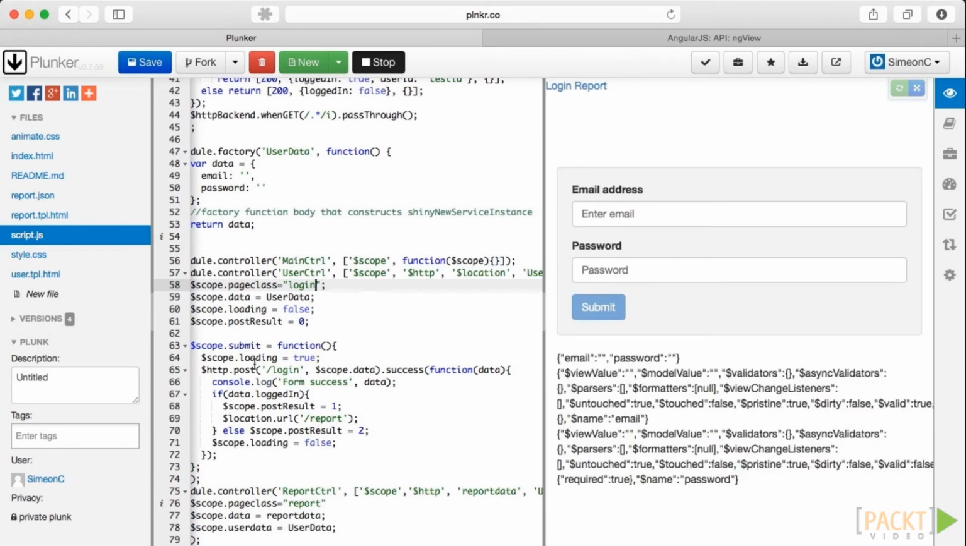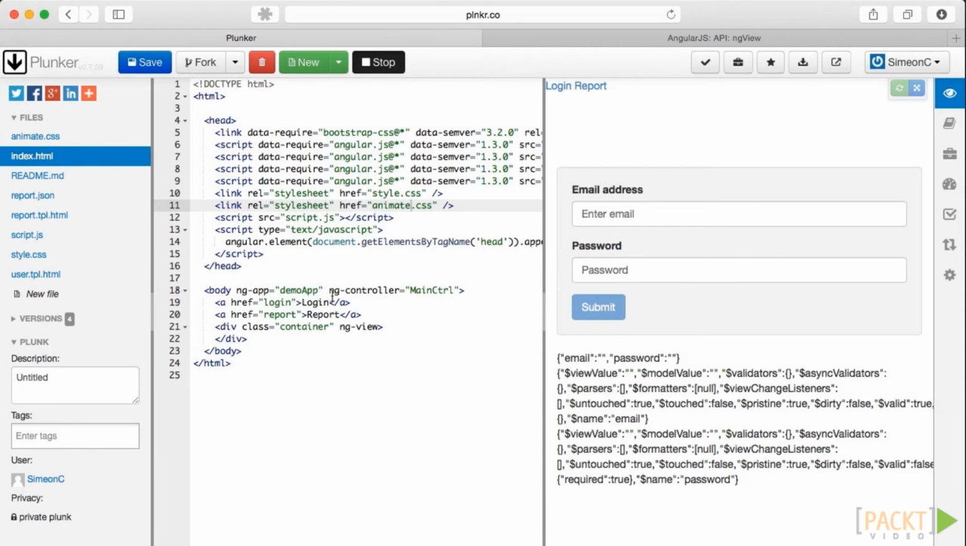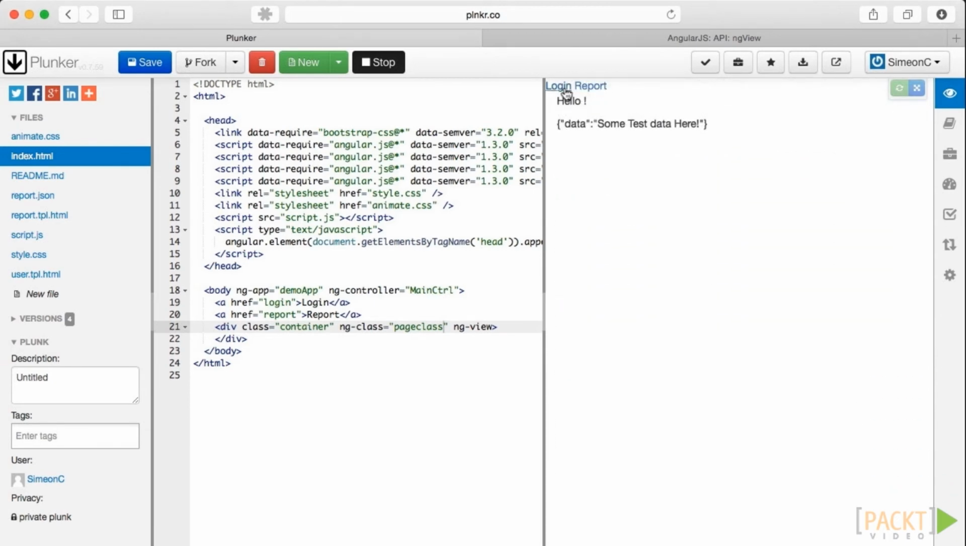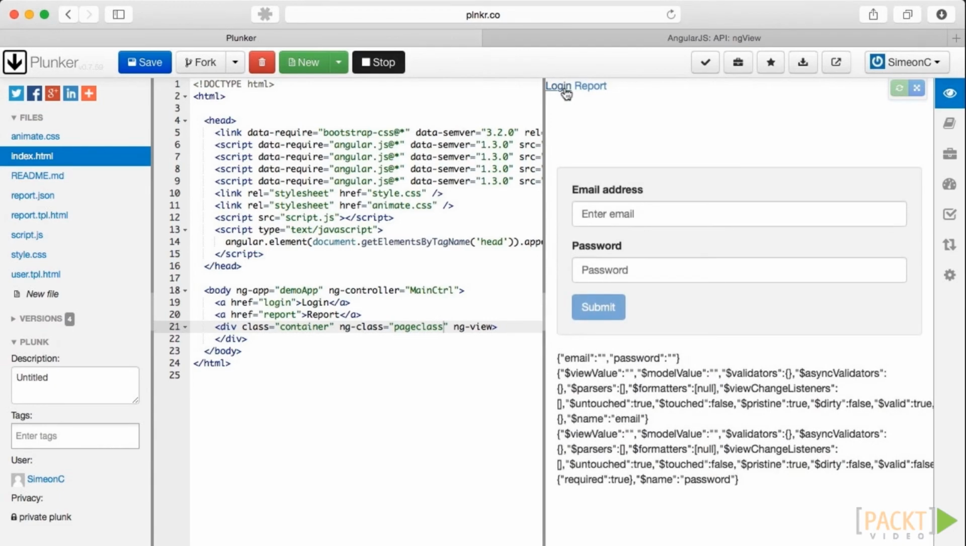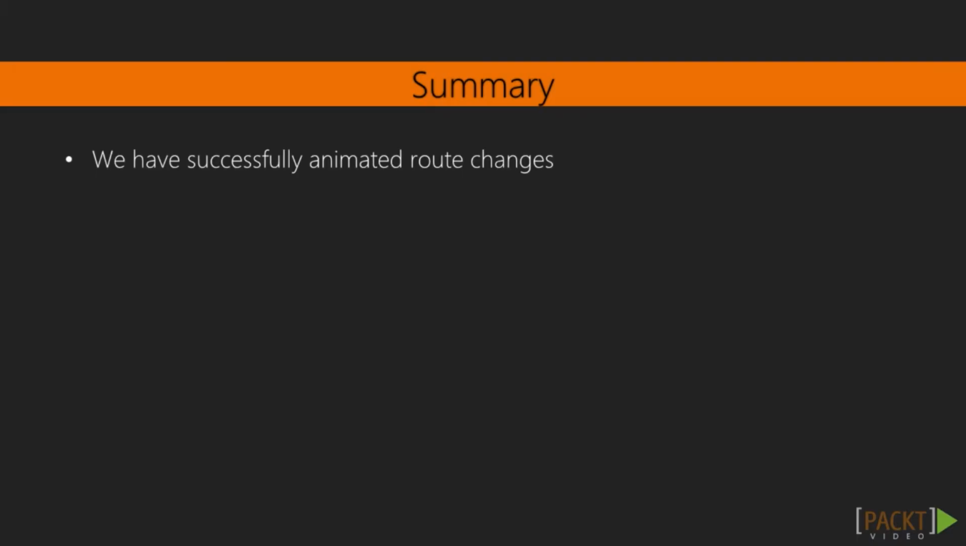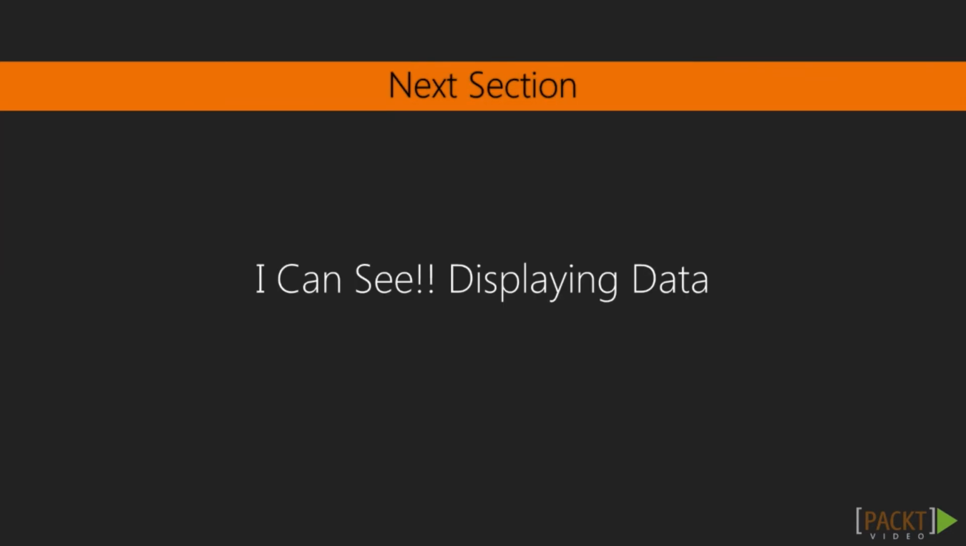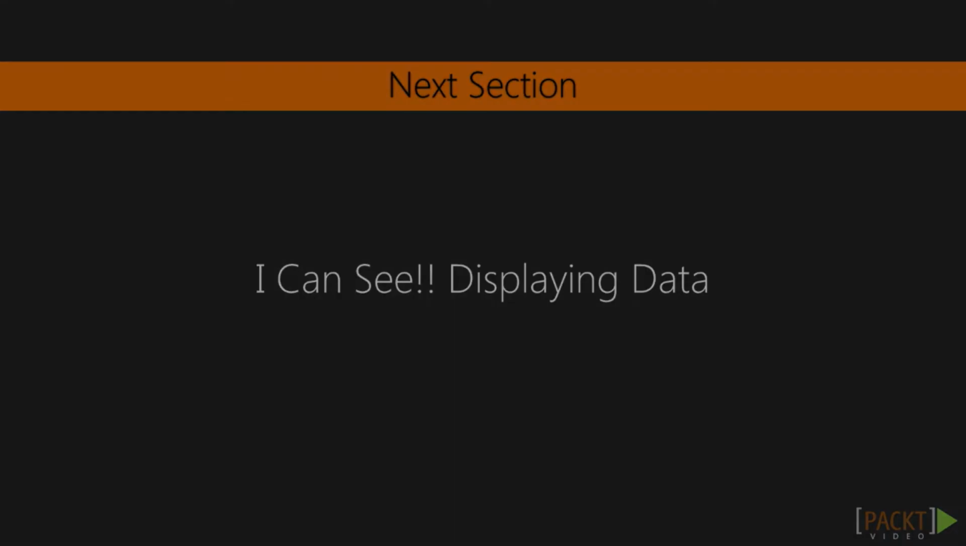Our last step to get all the animations working is to make sure that these classes are added in at the right place at the right time. So we'll go back over to the index.html and we'll change this class here, its ng-class value, to be pageClass. Now, as we can see, the animations, we have a slide down and slide up for the login and a zoom in and out for the report page. This concludes our bonus video on animating routes. In our next section, we'll look at displaying data in more detail.